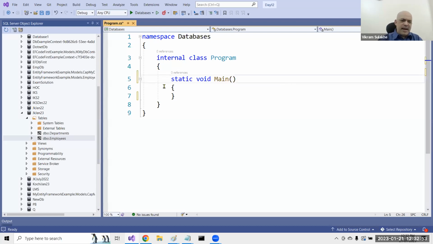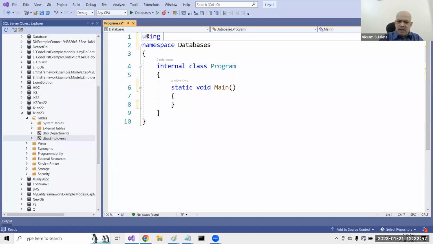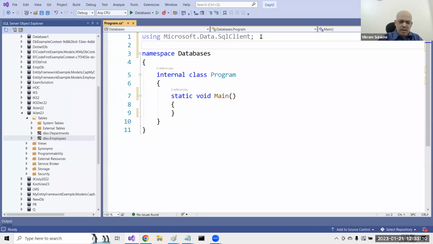We have got the NuGet package installed. Now, I'm going to write code for working with this. So first thing, of course, using Microsoft.Data.SqlClient. That's the library that we're using to connect to SQL Server. I'm also going to require using System.Data. There are certain classes available in System.Data that are also used in my code. These are the two namespaces that I've given at the top.